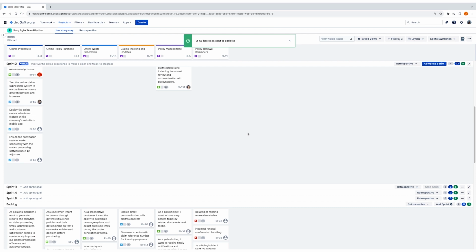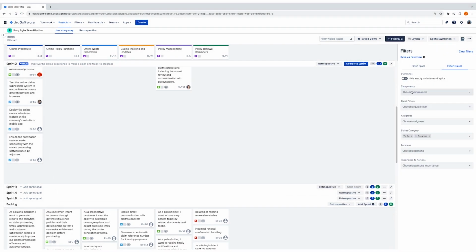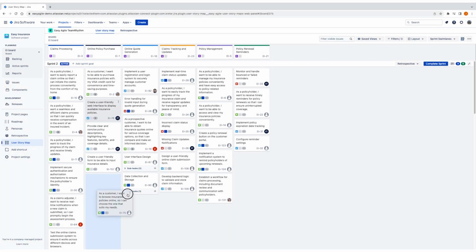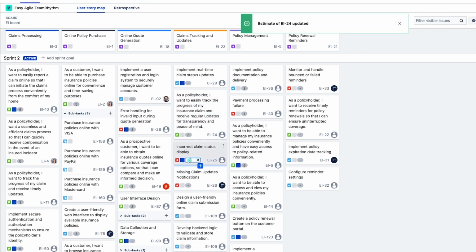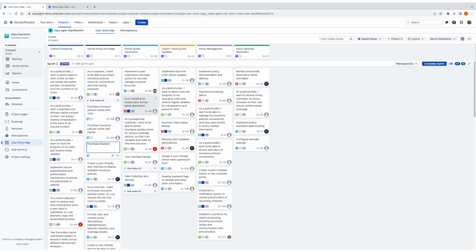To recap, this included filtering and saving views to focus your view of the story map, the ability to create or link existing issues to epics, the drag and drop feature to help you prioritize, estimations to help us understand how much effort is required, and subtasks to help us lift details out of tickets, further refine our stories, and understand what's involved.